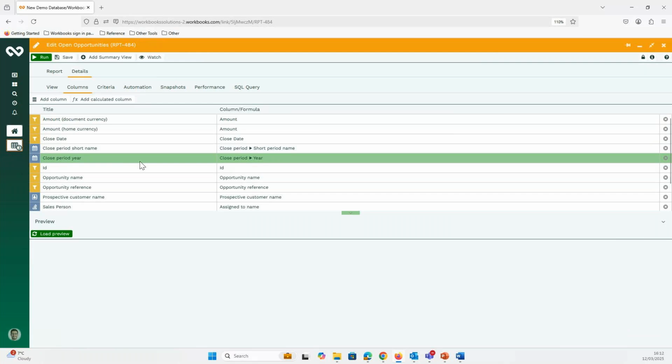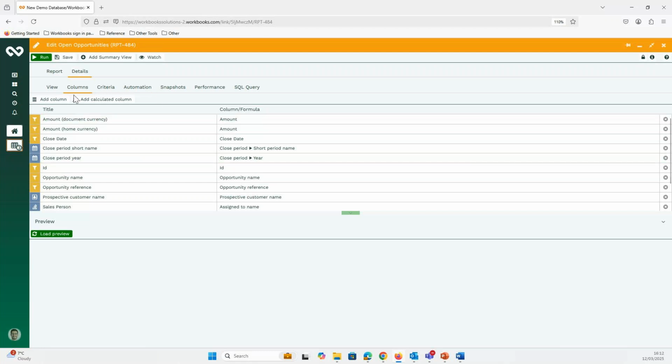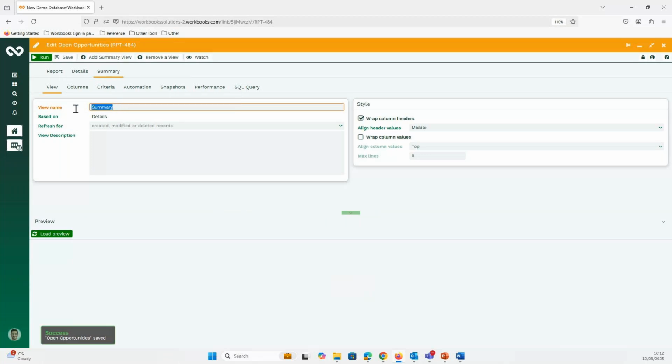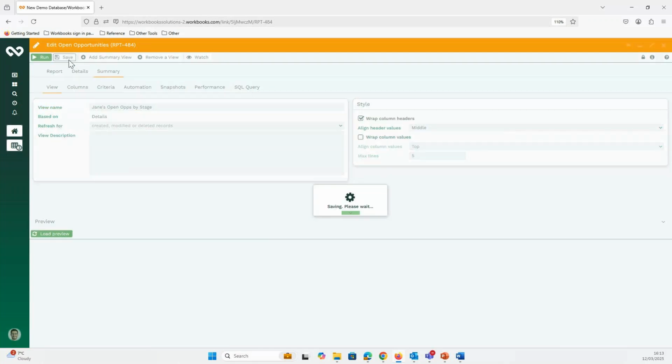I've got a report here that Jean had previously created for us that shows open opportunities for Jane Fretwell. While I have all this information, you may just want to see the prospective customers Jane has, the total of their opportunities, and also see the total broken down by stage of the opportunity to create a matrix. Now, to do this, I'm going to add a summary view once again, and I'm going to call it Jane's Open Ops by Stage. And then I'll just save it.